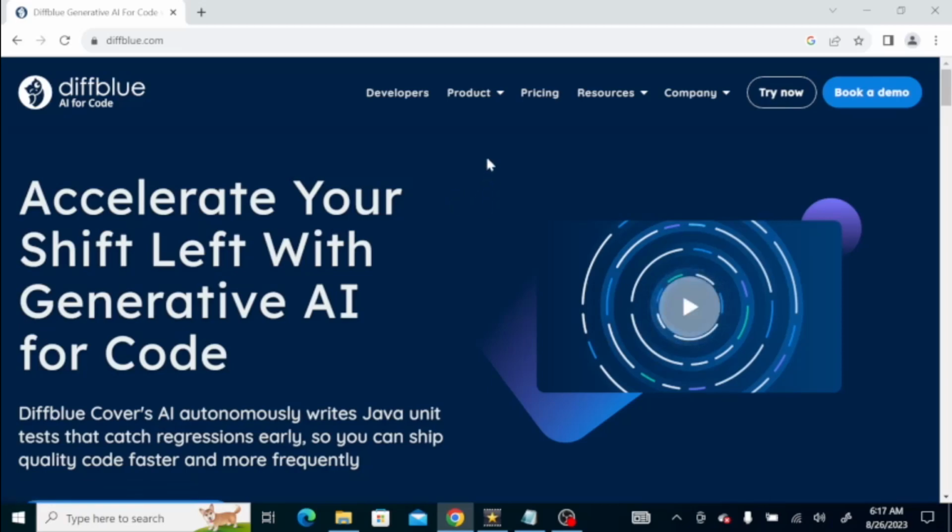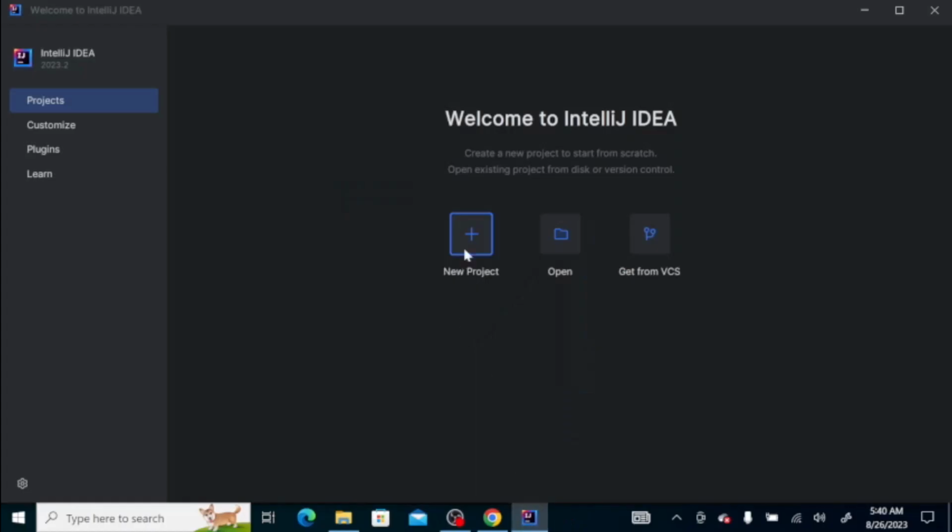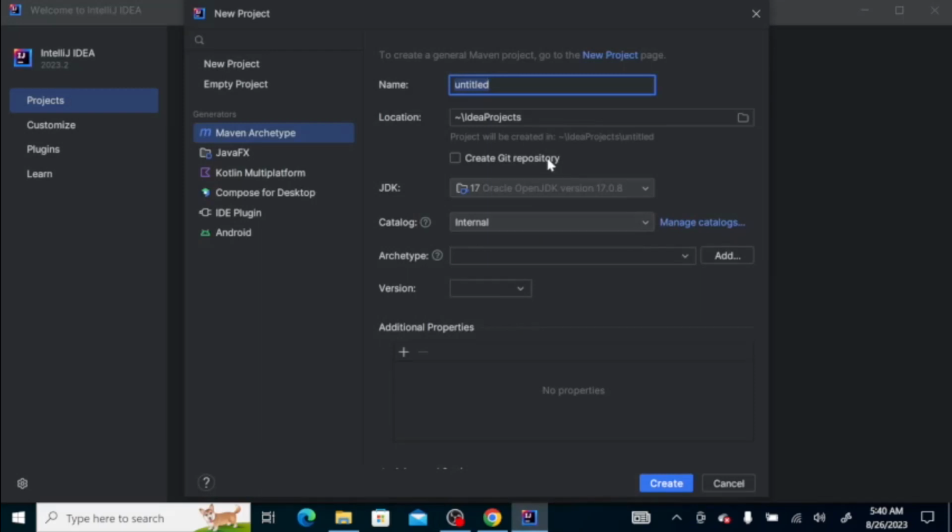Hello, today we'll try this DiffBlue plugin that allows us to generate unit tests automatically. So I'm going to create a new project. I'm going to name it AutoGen JUnit app. Then archetype, then create.